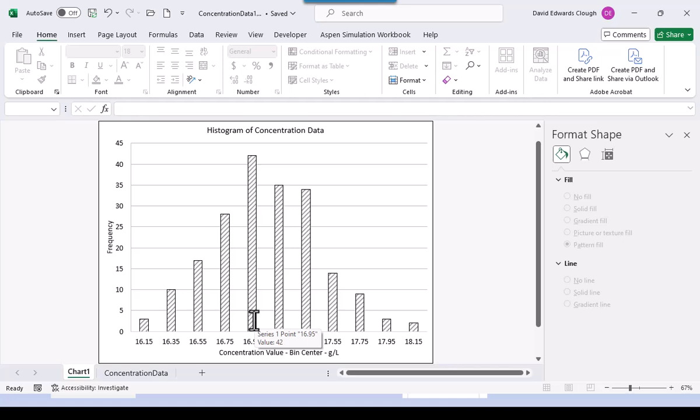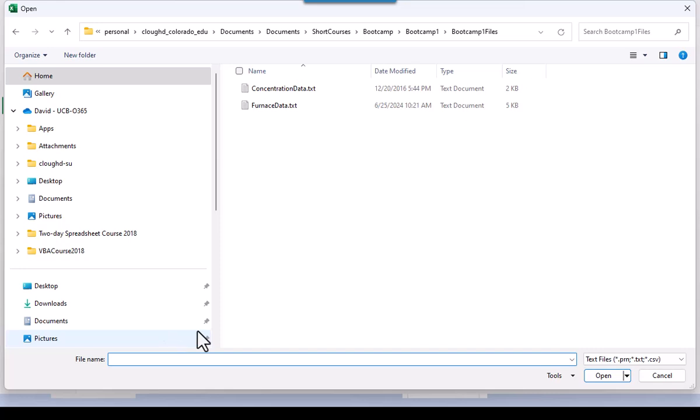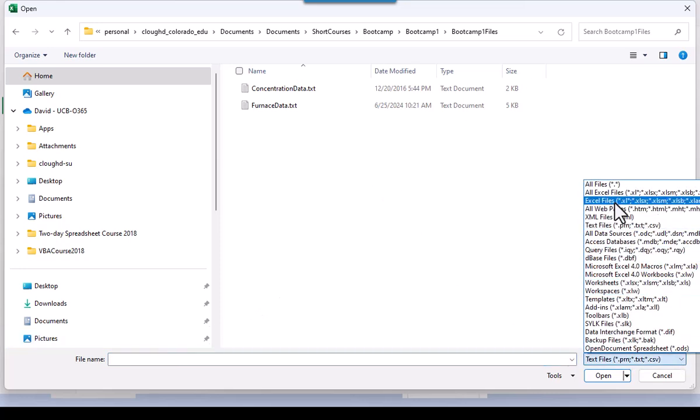The last two examples that we're going to have here are going to deal with contour plots and surface plots, right? So we're going to open a file. Let's go to Excel workbooks.